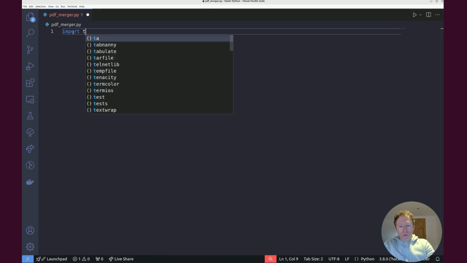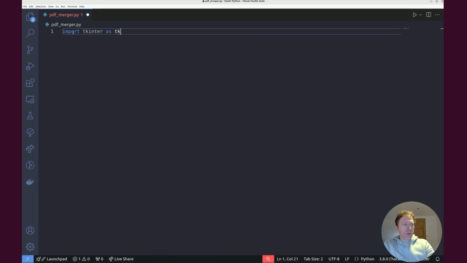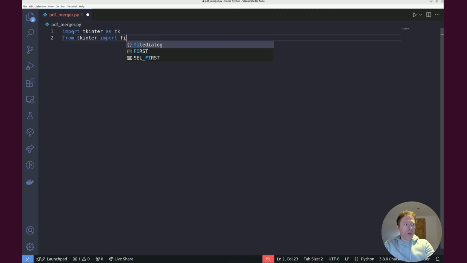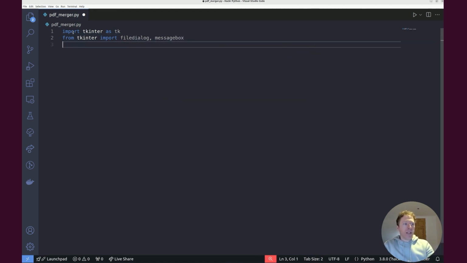So I'm going to import tkinter, and as always, we're going to import this as tk because that's standard practice. Then from tkinter, we are going to import filedialog along with messagebox. We need our file dialog to allow users to navigate their directories and find a file to merge. And obviously messagebox, because we can then give alerts, such as a successful merging of PDFs or an error if that was the case.